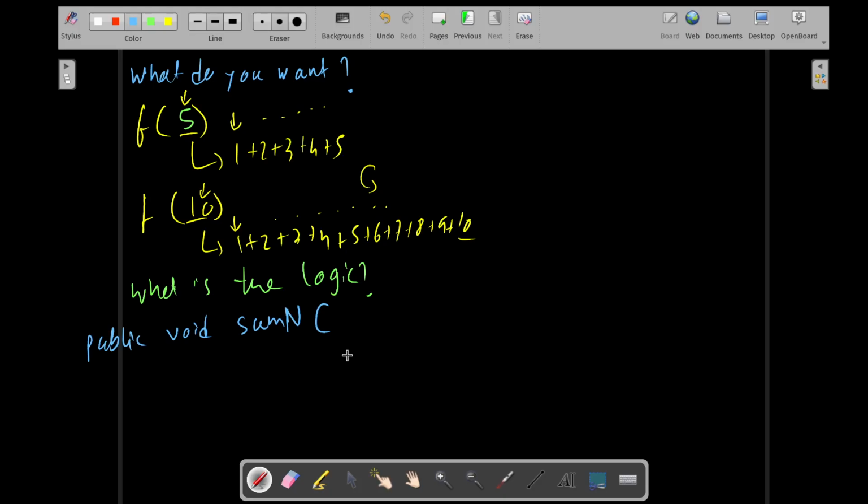It is expecting a parameter, and this is an integer. I am expecting an integer parameter, so let's call it int. This is the data type of the parameter I'm expecting. Let's keep the name of the parameter as n. Probably this works. Okay, great stuff. Public void sum n.